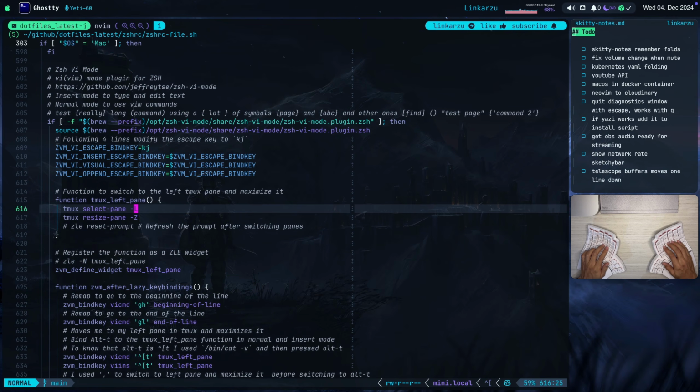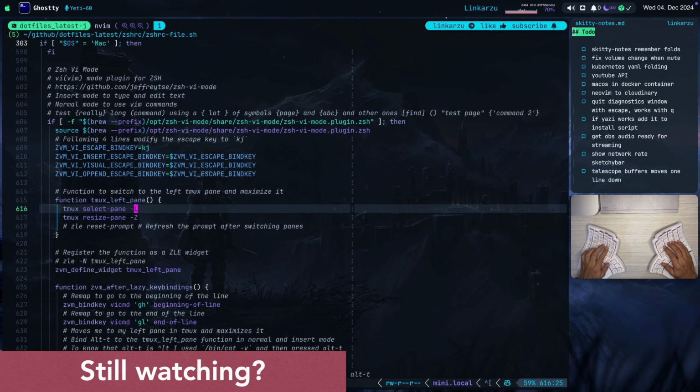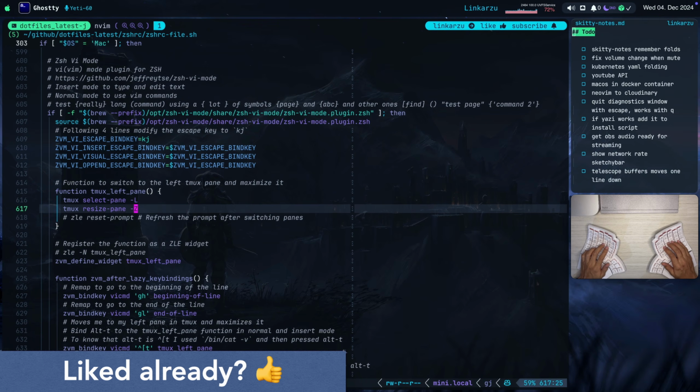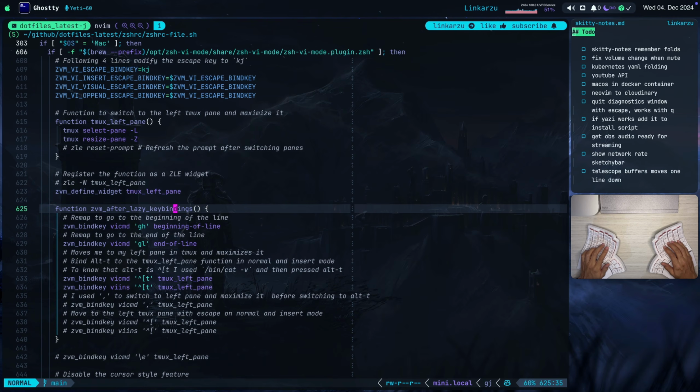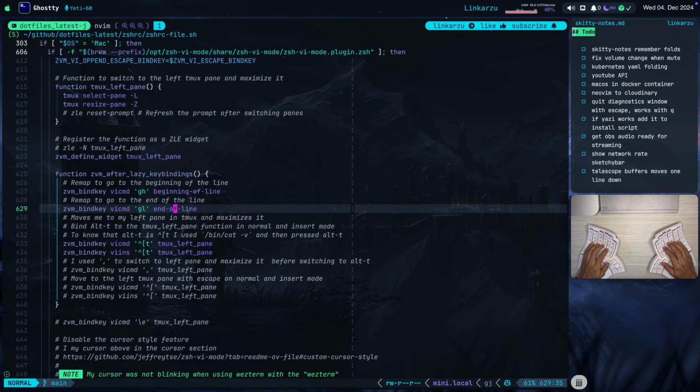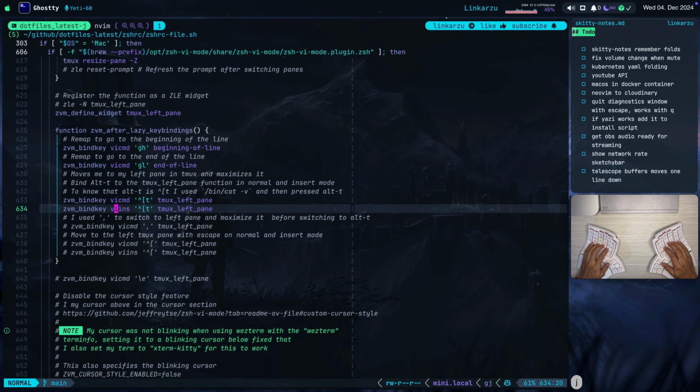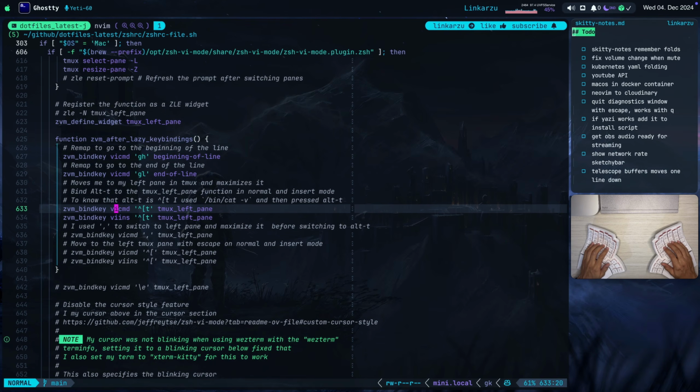This is very important. Notice that I declare this function here to switch to the left tmux pane and maximize it. So that's what this does. Switches to the left tmux pane, and this maximizes it. Then you need to register this function, which is what you see down here. And then under this zvm after lazy key bindings, this is where you need to configure it. vicmd and vins. This is for command mode, and this is for insert mode.